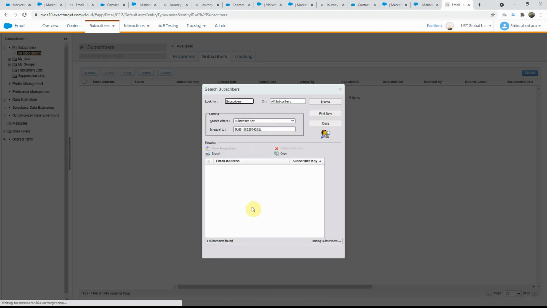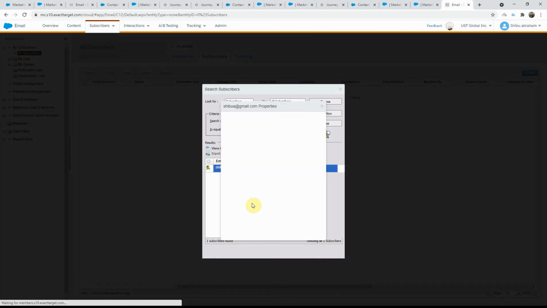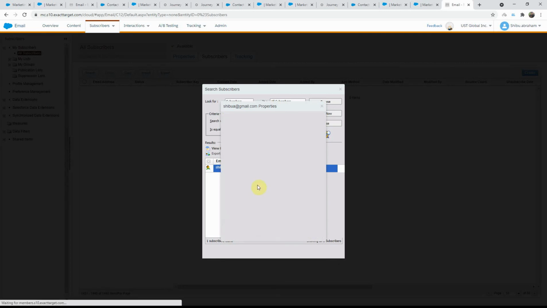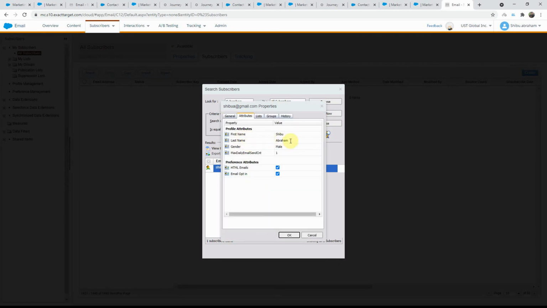And this time we will see that there's one subscriber that has been found for this subscriber key. Let's go ahead and open it up and check the attributes to verify if the data came across correctly. Okay, so as you can see, the first name, the last name, the gender is correct. Both the email and the opt-in flags have been set to true as well.